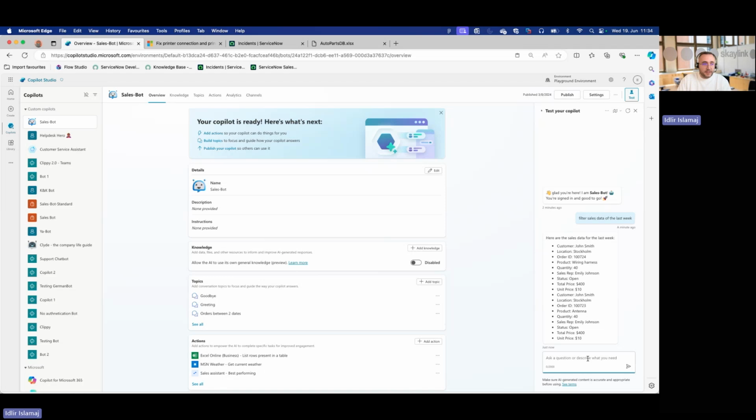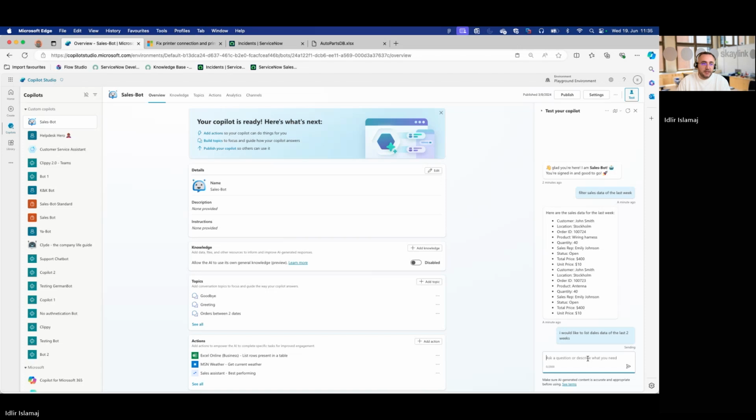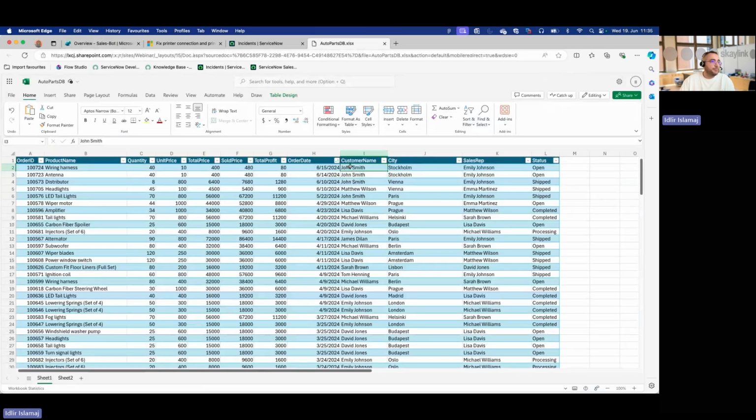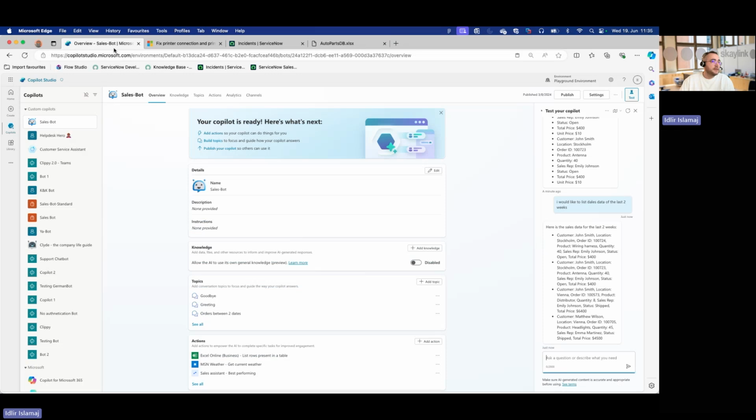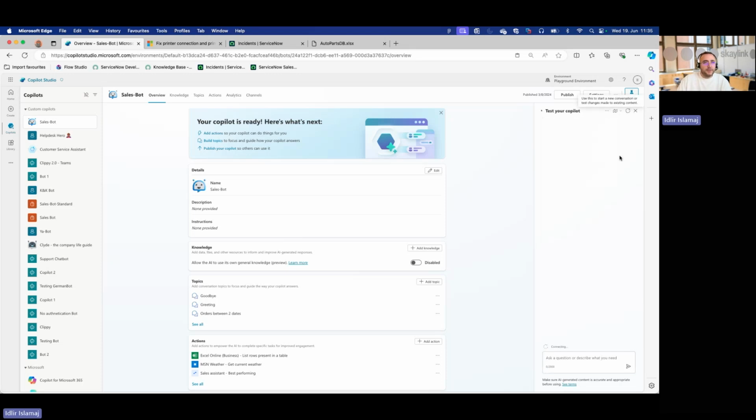Then I can even go further and say, okay, I would like to list sales data of the last two weeks. There's a mistake there, hope it's able to understand it. In the last two weeks it should be a little bit bigger, and I should include also this information in here. Let's see. And exactly, it included all the information, right? And I get back the data. That's pretty good, right?